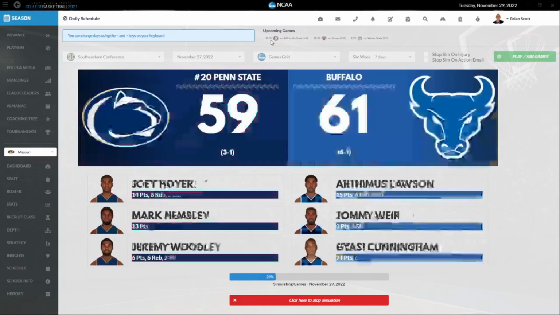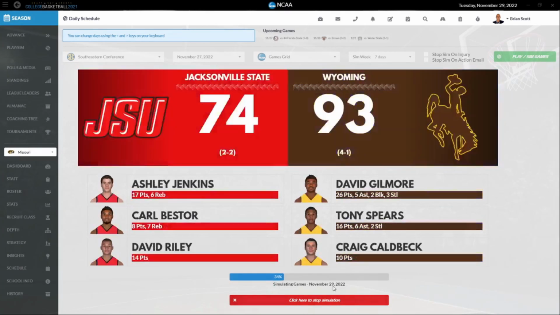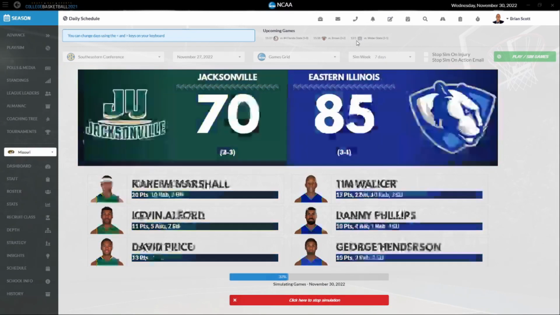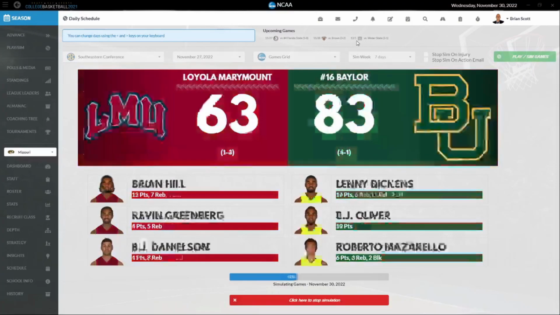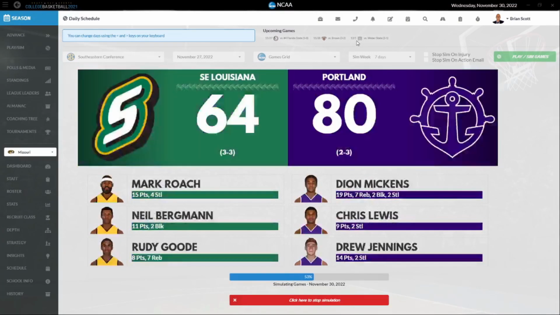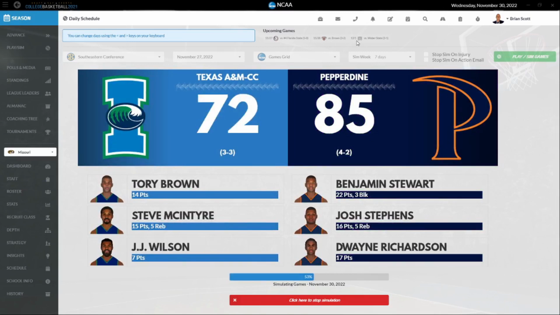And so I can see here I had a game on 11/27, 11/28. Right now we're simming the 29th. I don't have anything else until the 1st. Now I think that we'll get there on this sim, but you can just kind of watch as it sims through and get a feel for how this works and how much more information you're getting.